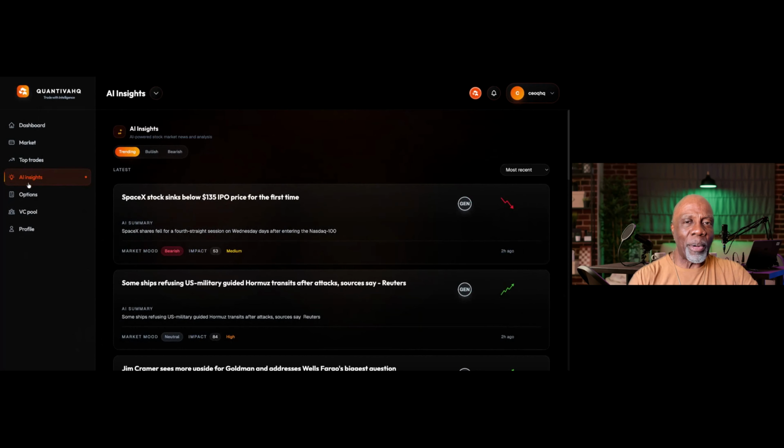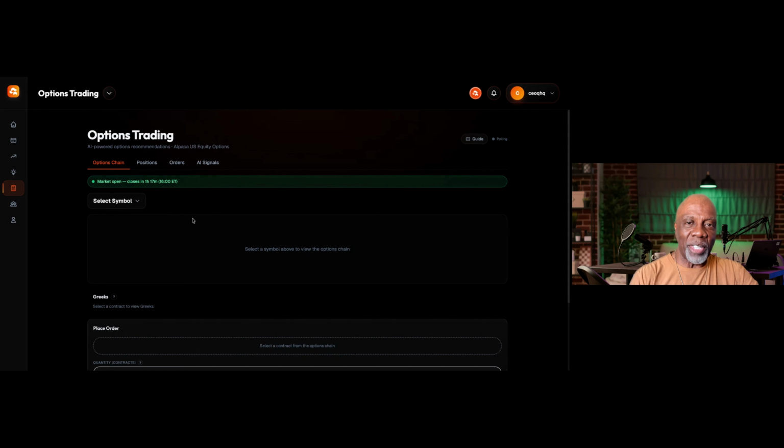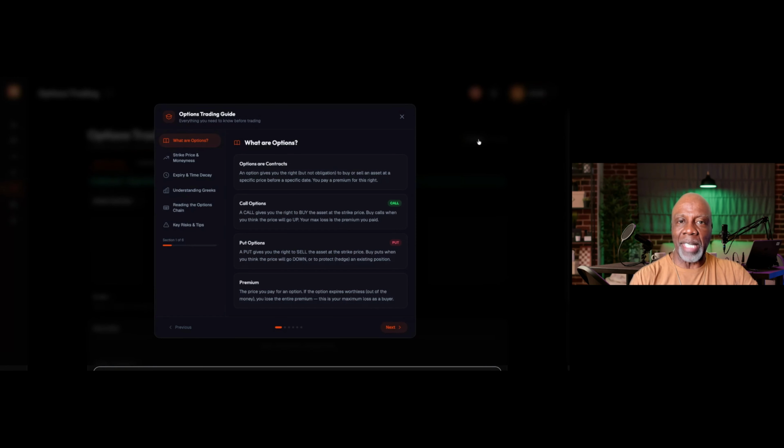Now, for those of you who trade options, there's a ton of resources under the options menu for you to select from to determine what type of options you want to trade. The first thing under the options tab when you begin is our options guide. The options guide tells you all of the information about options.